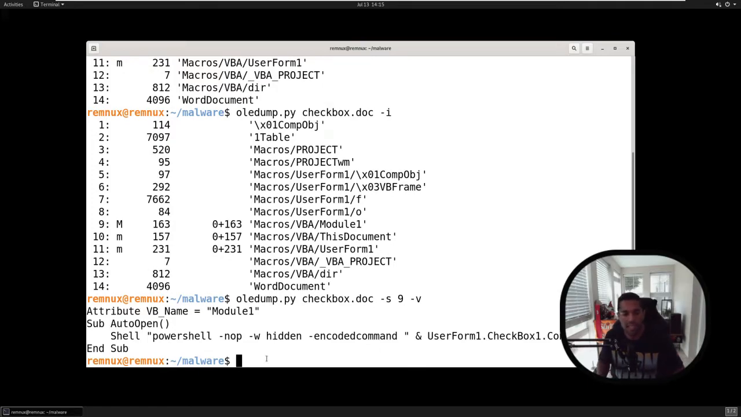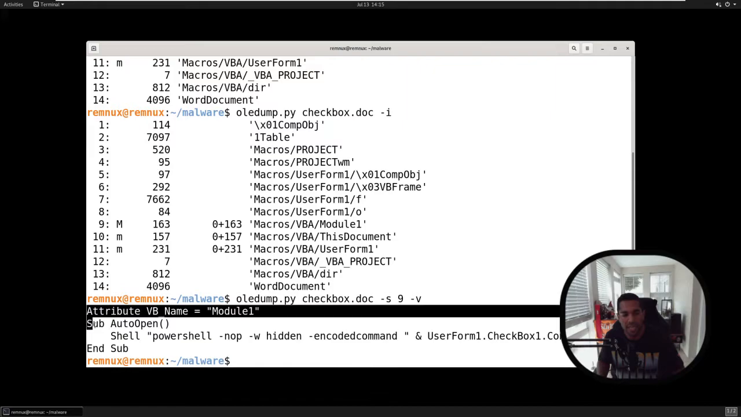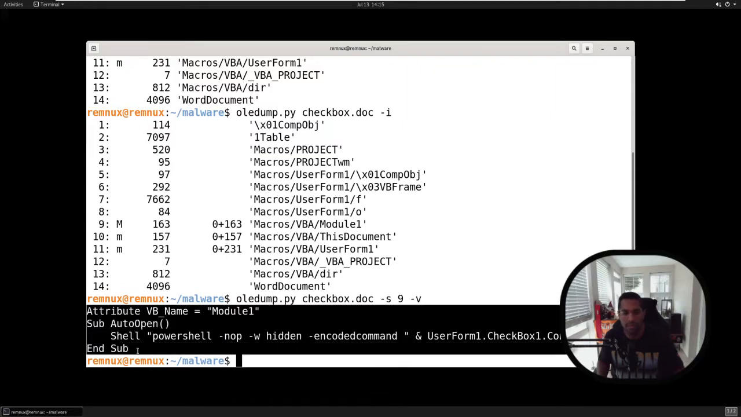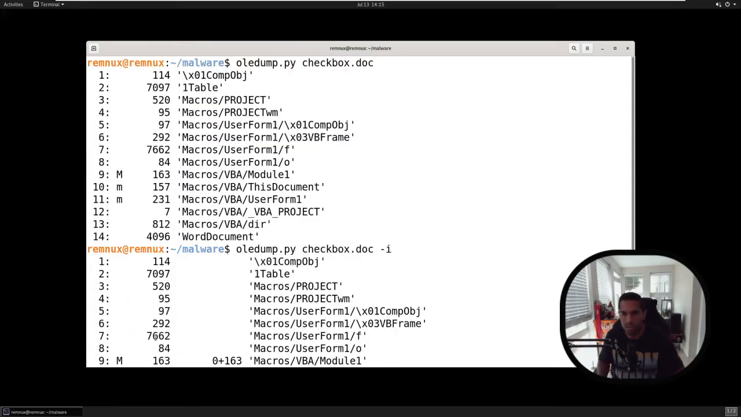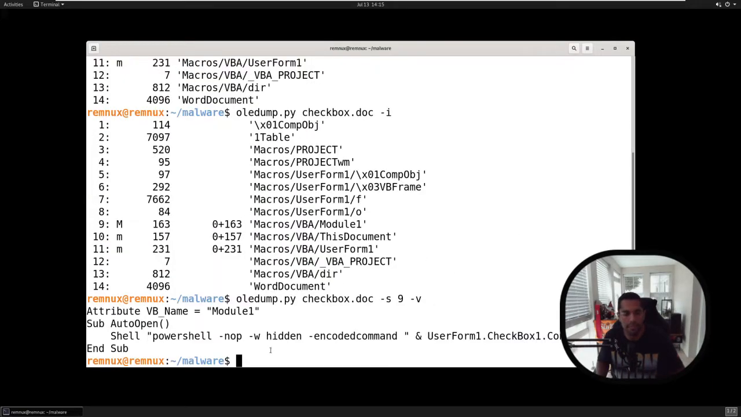And so we actually see the exact same VBA that OLE VBA gave us. So again, we're seeing PowerShell. If I scroll up, I just want to show, oh, I cleared it, my bad. Anyways, trust my word. We're seeing PowerShell.